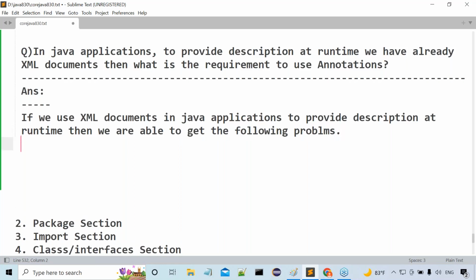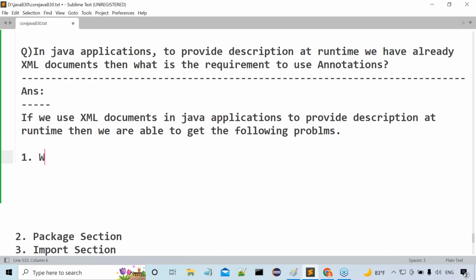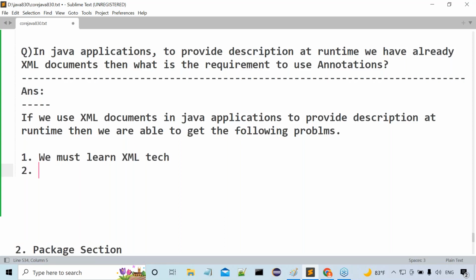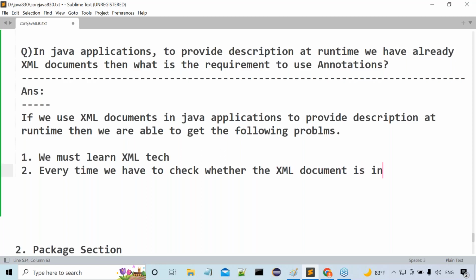What are the various problems here? Point number 1: we must learn XML technology. Point number 2: every time we have to check whether the XML document is in a well-formed format or not. Every time we have to check whether that XML document is in well-formed format or not.